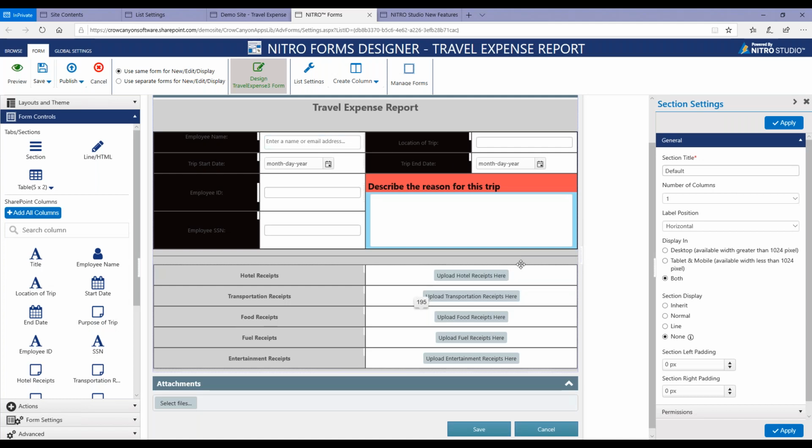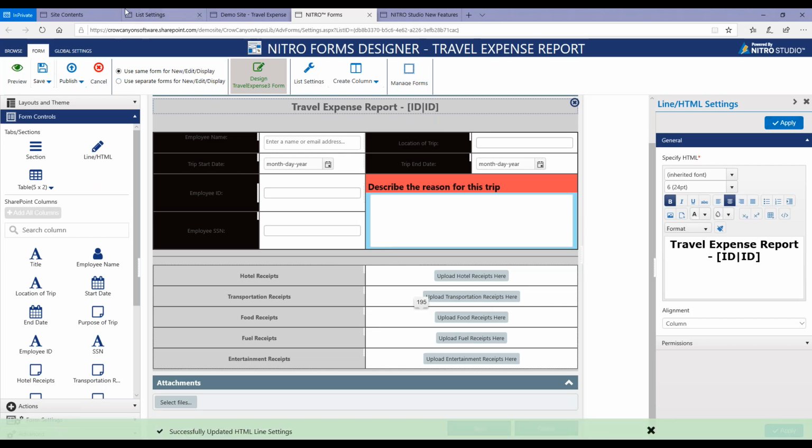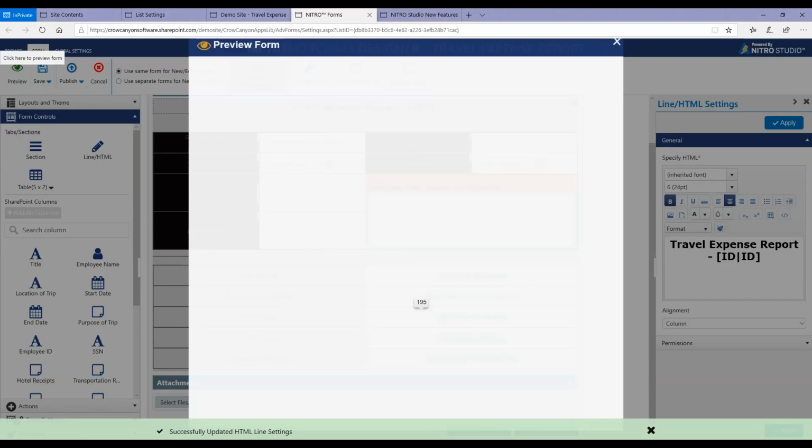All right. So the other thing I want to show you here today is that you can put in a column placeholder in your line HTML. So if you go back up to this line here, all you need to do is simply put in a reference to that field. So we're going to reference our ID field and just do something like this. ID, apply. And then I think when we preview it, it should show that.